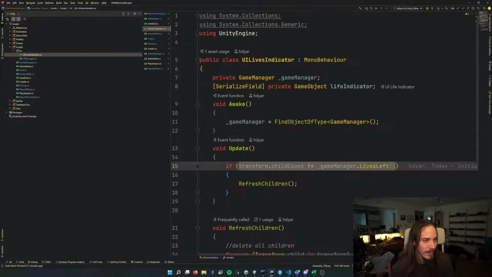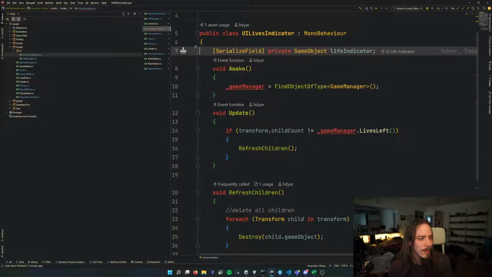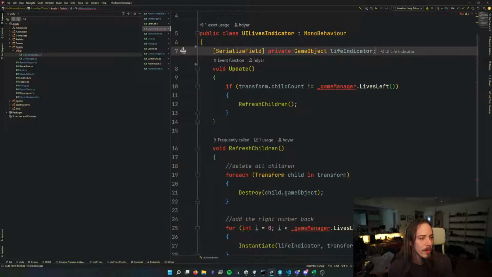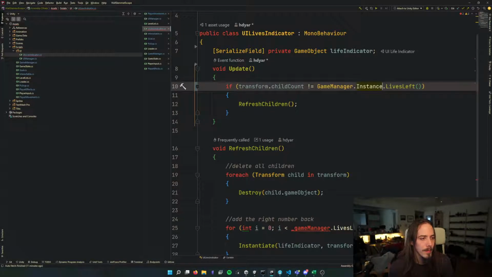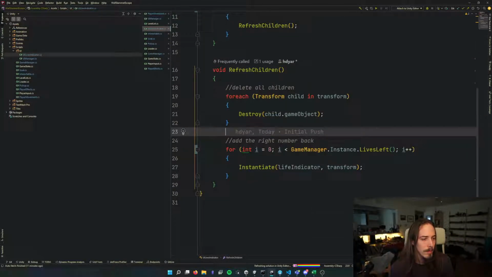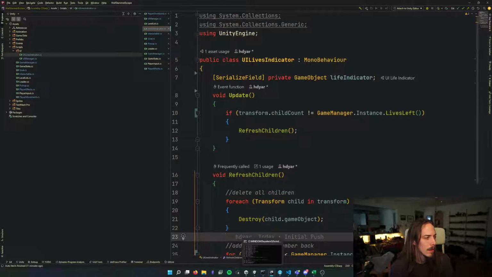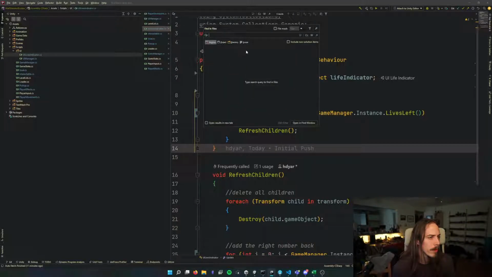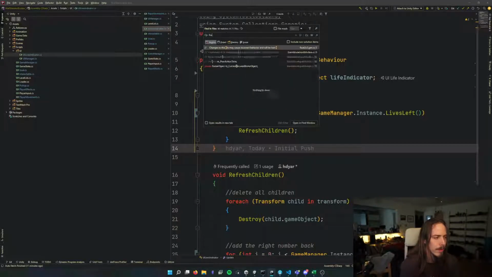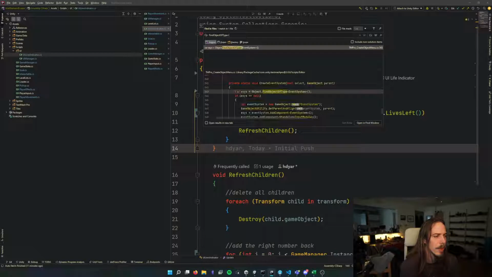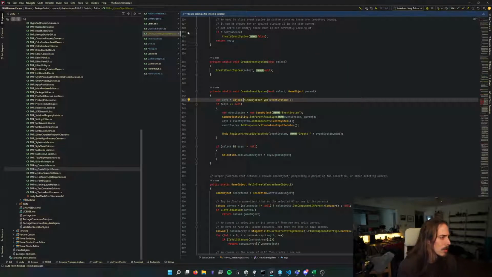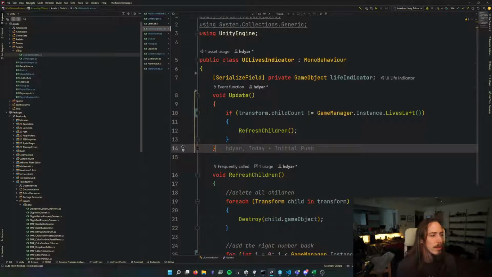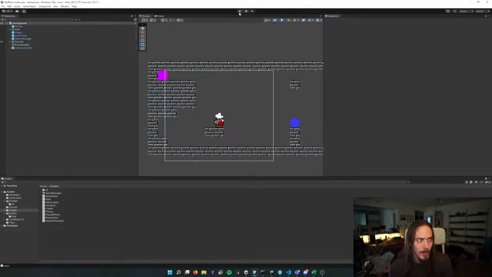Lives indicator uses it, right? Game manager, don't need awake. Nice. Right. If I can, how do I find file? Find in files. Find object of type. That's a text mesh pro script. Whoops, didn't want to open it. Okay. So it looks like we're good. Looks like we got them all. Let's see if our game still works.